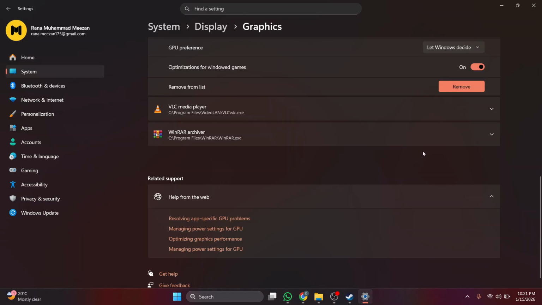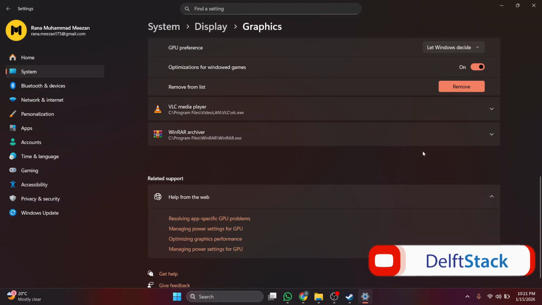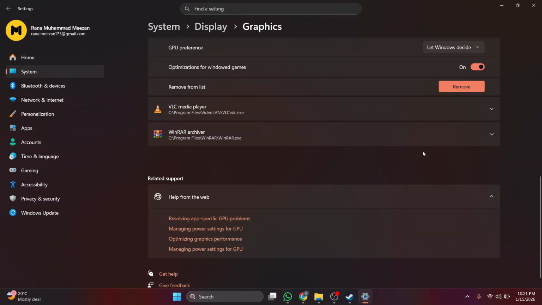Once you've done these steps, try launching Battlefield 6 again. The game should now run without crashing or failing to start. It's also a good idea to keep your graphics drivers updated, as that helps prevent future issues. And that's all there is to it. By following these simple steps, you'll be able to fix Battlefield 6 crashes and enjoy the beta smoothly.